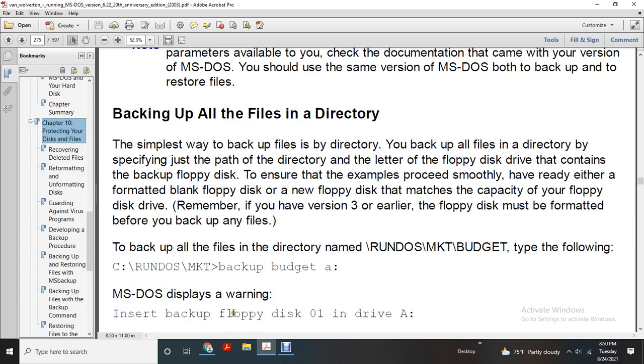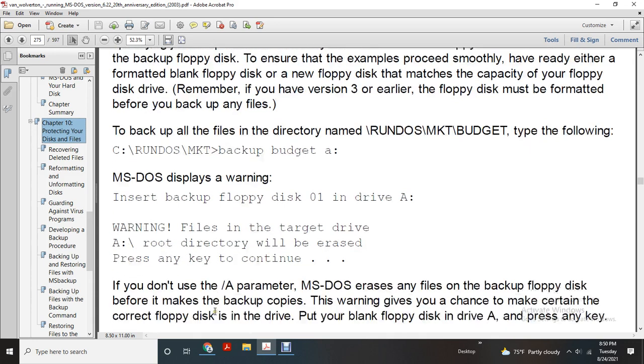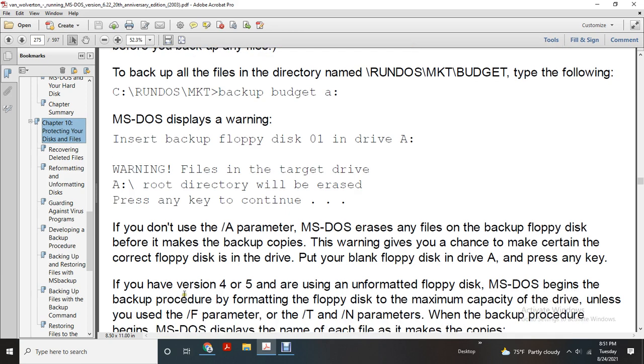MS-DOS displays a warning: Insert backup floppy disk 1 in drive A. Warning: files in the target drive A root directory will be erased. Press any key to continue. If you do not use the parameter A, MS-DOS erases any files on the backup floppy disk before it makes the backup copy. This warning gives you the chance to make certain the correct floppy disk is in the drive. Put your blank floppy disk in drive A and press any key. If you have version 4 or 5, use an unformatted floppy disk.